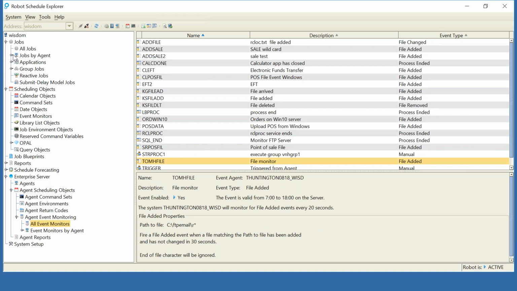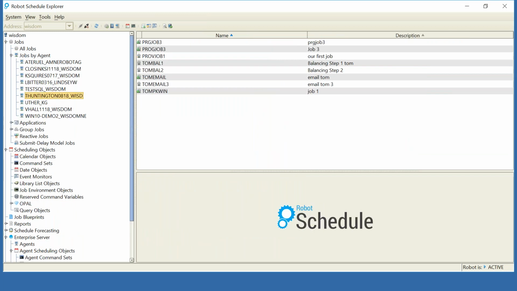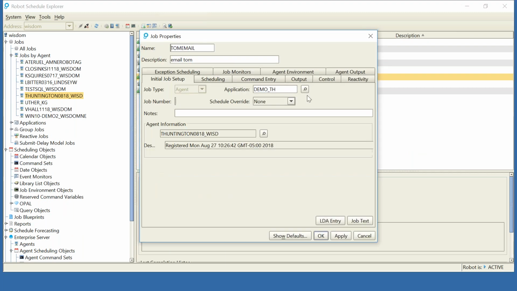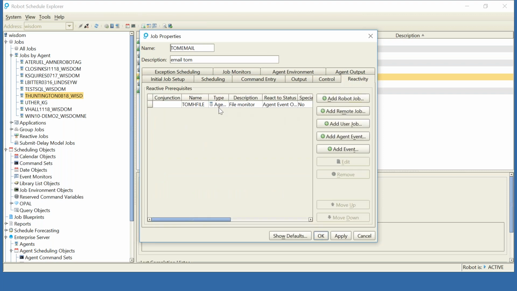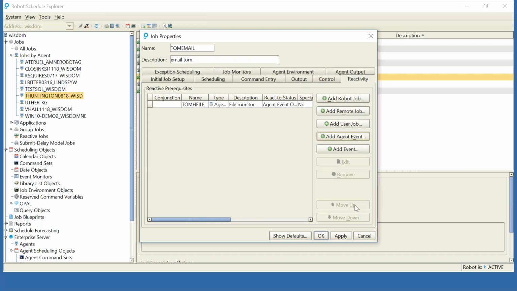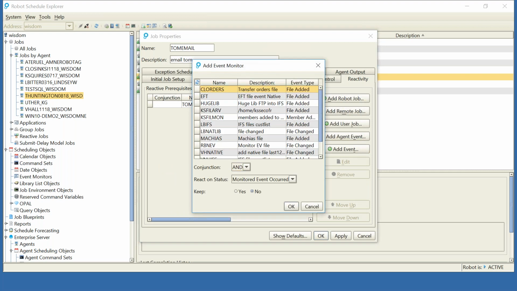So if I go look at my agent jobs and I find my Tom email job right here, and I look at its dependencies, we'll see that we can have dependencies that are files, dependencies that are other jobs, of course. So let's see, reactivity. Right now I have just one of these agent events. That's what this is. I can monitor a process, file, or directory coming on a Windows, Unix, or Linux server. Add event, this is files within IBM i.